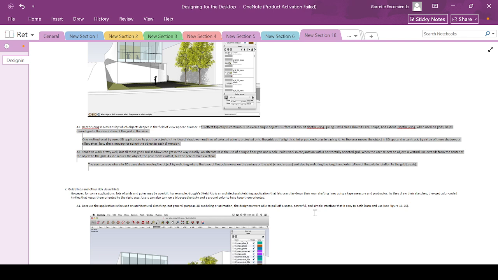And as the user moves the object, the poles move with it, so that you can know the relative position of that object and the exact size in the real world. But to remove the pole, it remains vertical. So the position is constant. That's why it allows you to get the size and the position correctly.